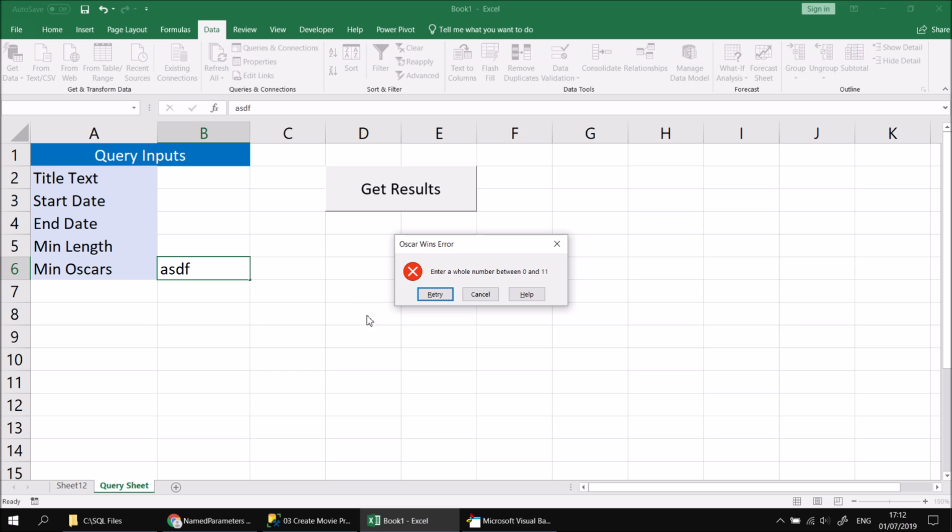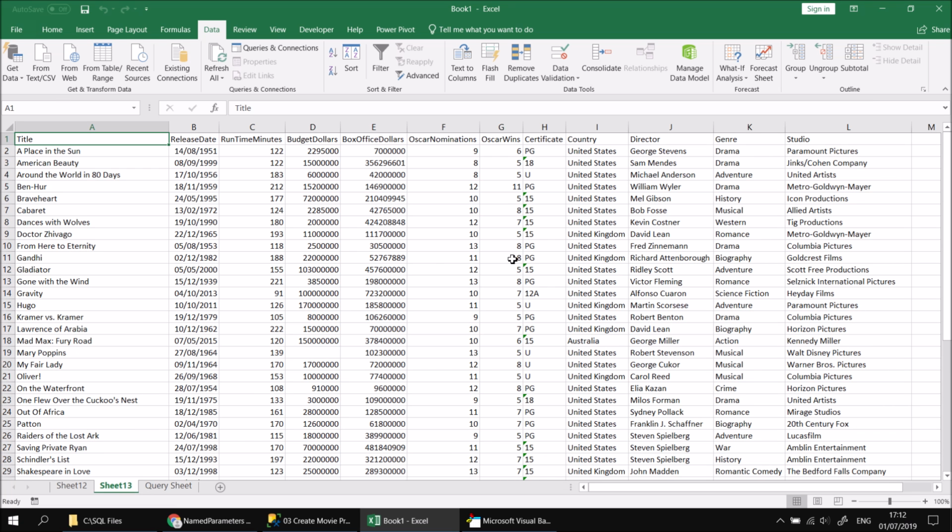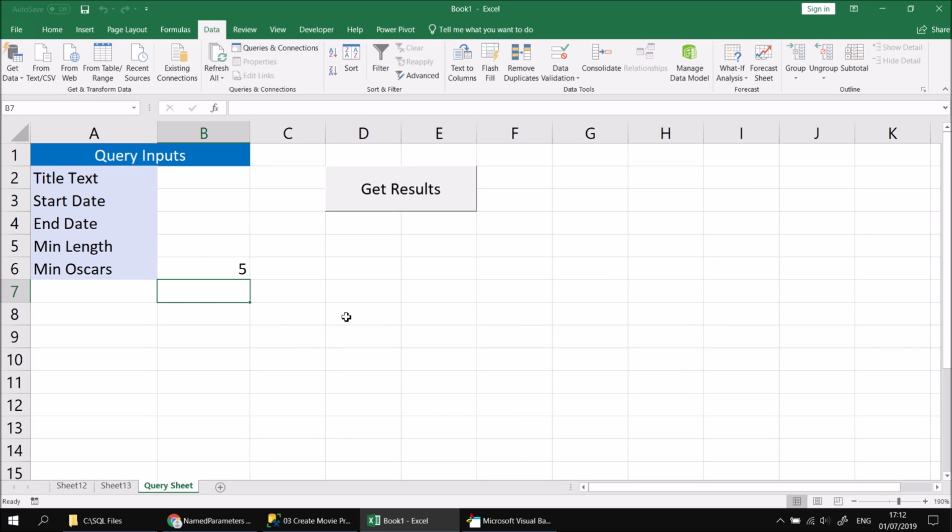I'm immediately prompted to fill in a valid value instead. So I can either cancel what I've done or retry. I'm forced to type in a new value. If I type in a negative number and hit enter, that also fails. So until I follow the instructions I've been prompted to follow, if I type in a whole number of 5, then I can click Get Results and return a sensible set of information according to the parameters I've filled in.